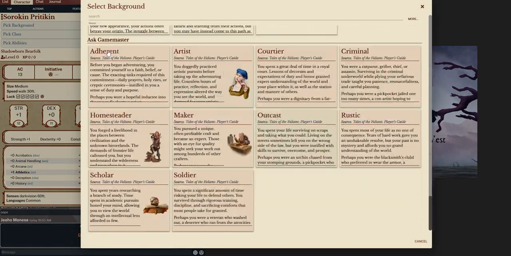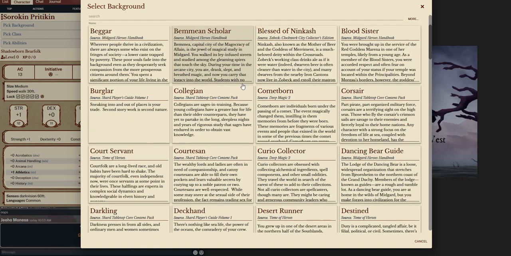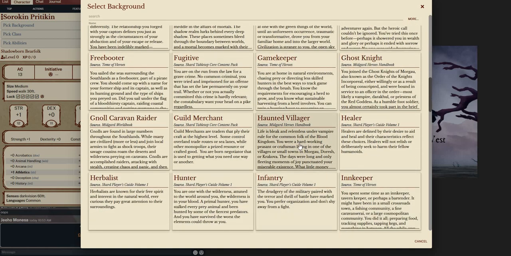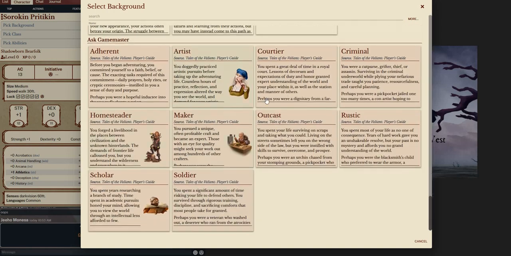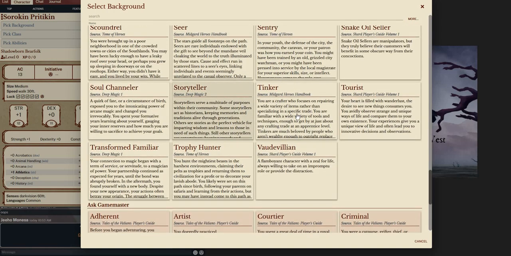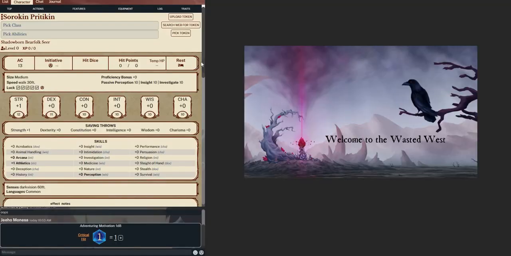And then I picked my... remember how here are the... Oh, it says Ask Game Master. Oh, this is interesting. I have not gone through this before. So here are all the D&D specific backgrounds, and here are the TOV backgrounds. So if you want to play this, you can always just pick one of these. I'm going to be a seer because that sounds awesome.